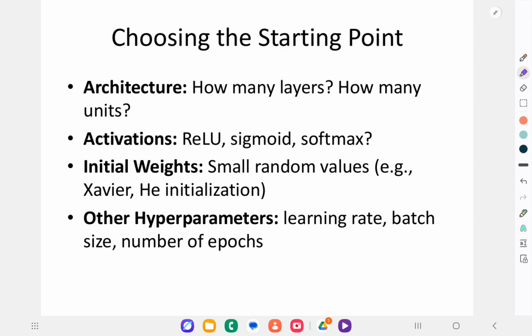So before training begins, we must make several key choices that define our model and how it will learn. First, the architecture. How deep is the network and how many neurons are in each layer? A shallow network might be too limited, while a deep one can be harder to train. The second choice is the activation function. We talked about ReLU, which is commonly used in hidden layers, and things like sigmoid or softmax, which are used at the output, depending on the task that you're trying to solve.